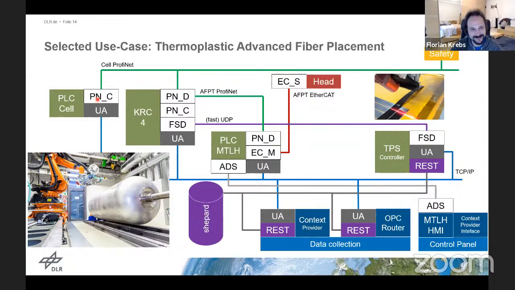But as you can see, the cell actually talks to the robot and checks if everything is in order. The robot itself talks to the head and tells it when to start or stop layup. And at the same time, it talks to the camera controller and basically tells it also when to stop data collection. And on the lower part of the picture, we're actually seeing all the connections necessary for the interaction with shepard.